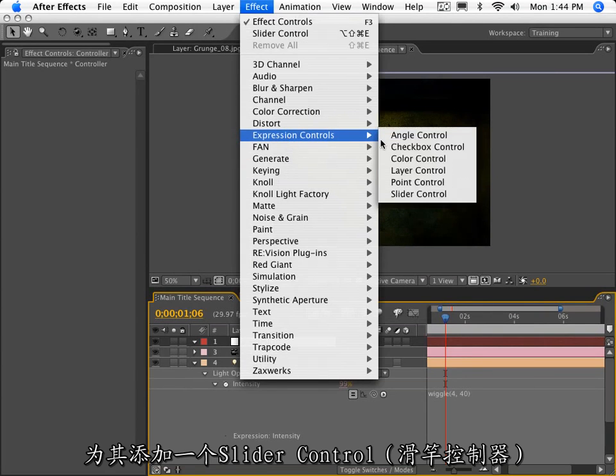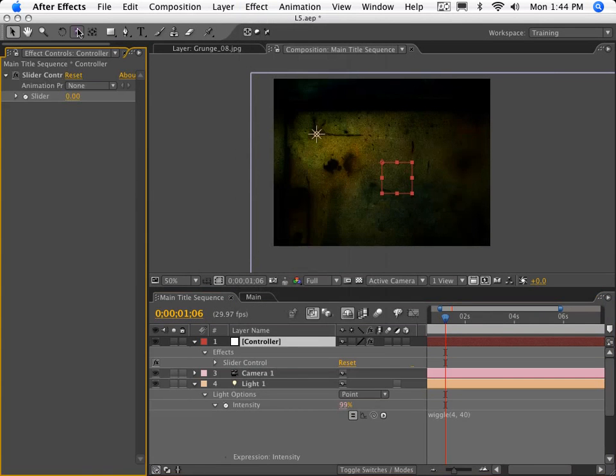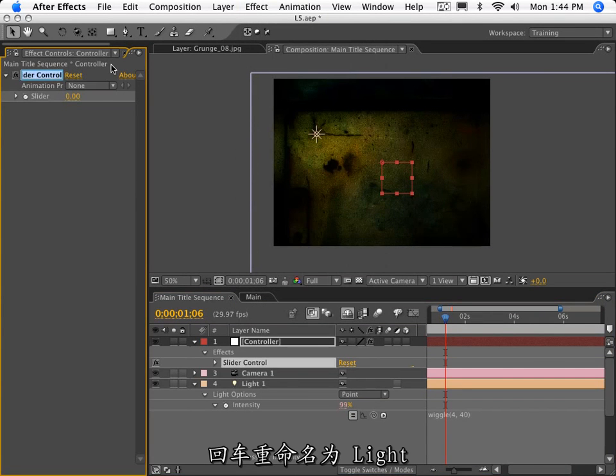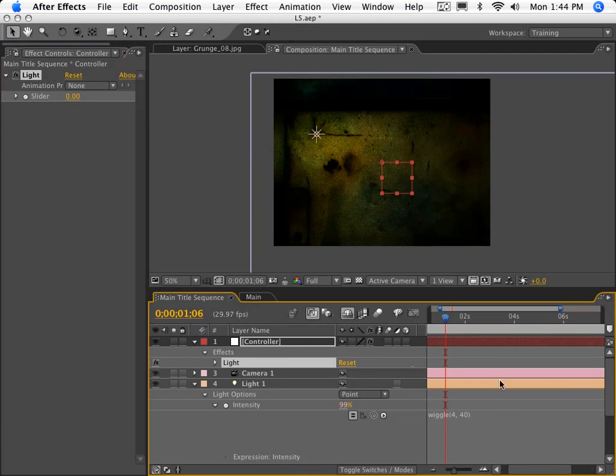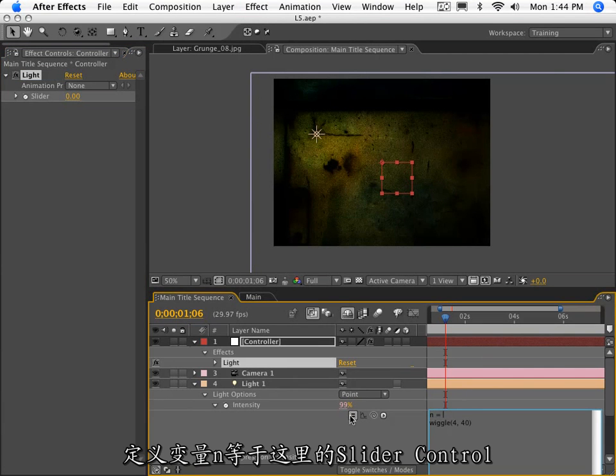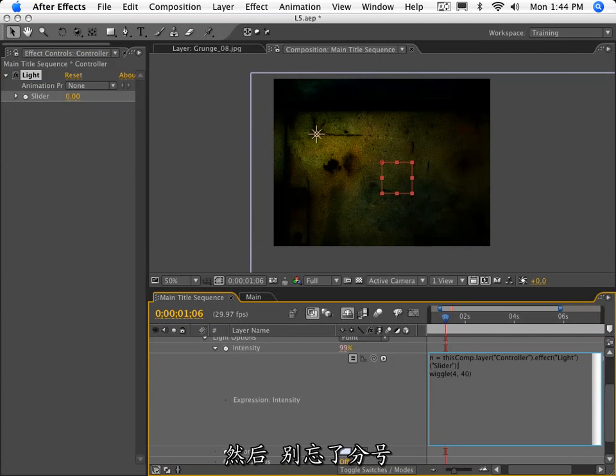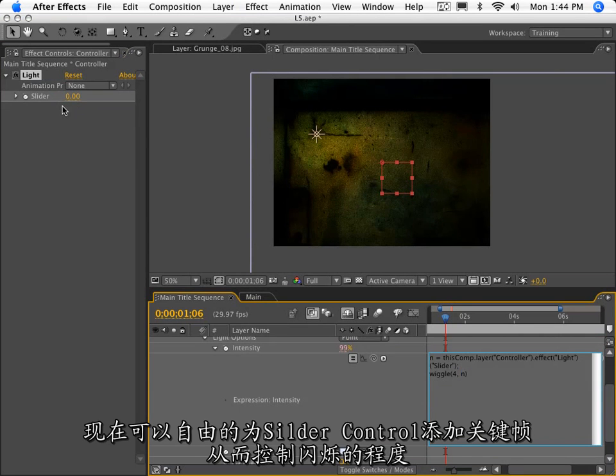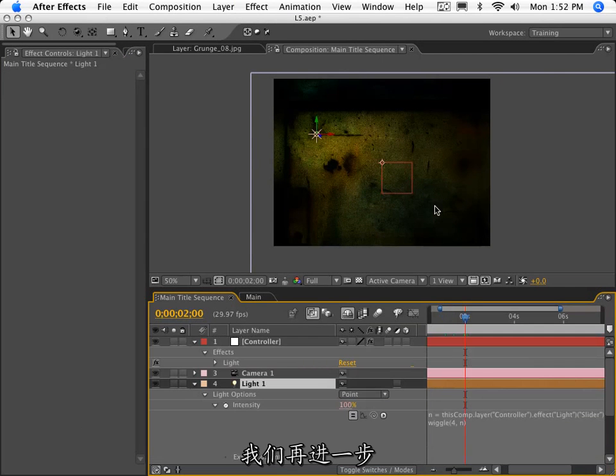Now, to this controller, I'll apply a slider control, and I'll rename this by hitting Return, and we'll just call this Light. Now, what I can do is drop this wiggle down 1 line and declare a variable of n to be equal to this slider control up here. And type my semicolon, and then instead of having a fixed amount, I can have this be n. So now I can freely keyframe this slider and control the amount of wiggle in the light. We're going to take this a lot further.